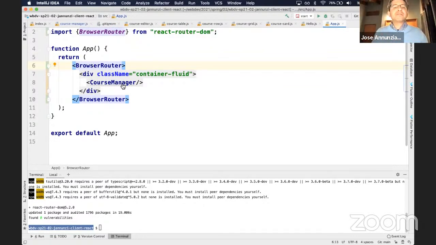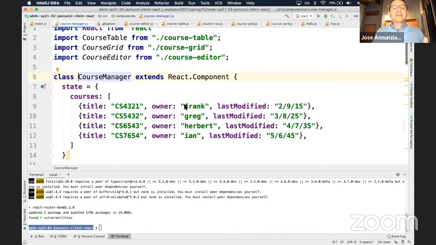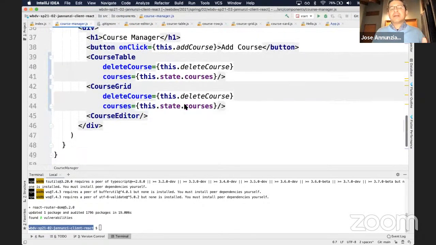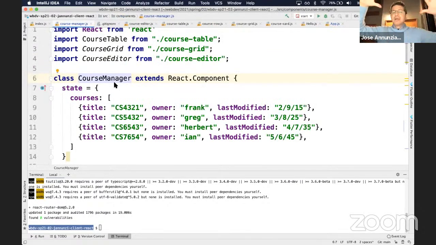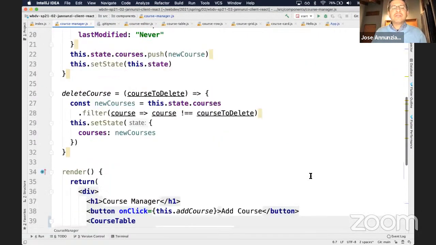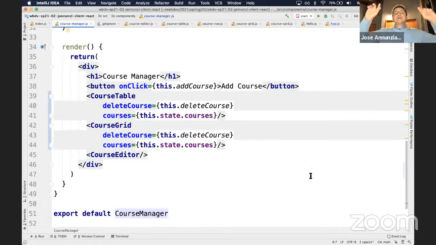So if you go to Course Manager, right? Course Manager right now, it's rendering all 3 things, right? So anywhere under browser router, so any component, it could be here, it could be under its children component, anywhere under the browser router. That's why we put it way above there, right?